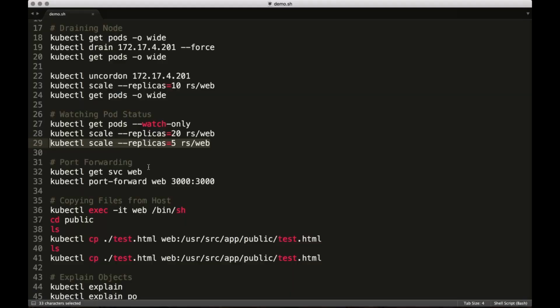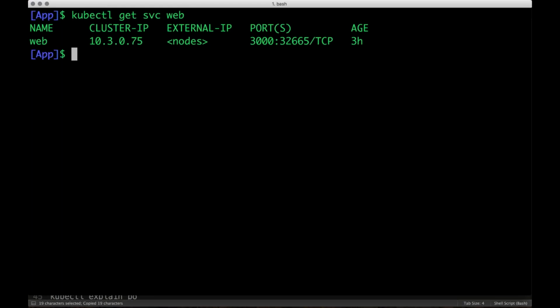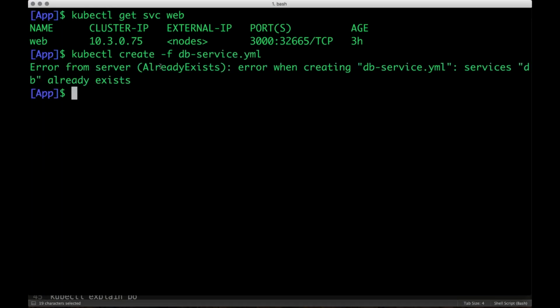All right, so now I want to show you a very cool utility, right? Typically, when you have a set of pods that need to be accessed from the outside world, we expose them as a service. For example, here I have two services. One is the DB service and the web service.